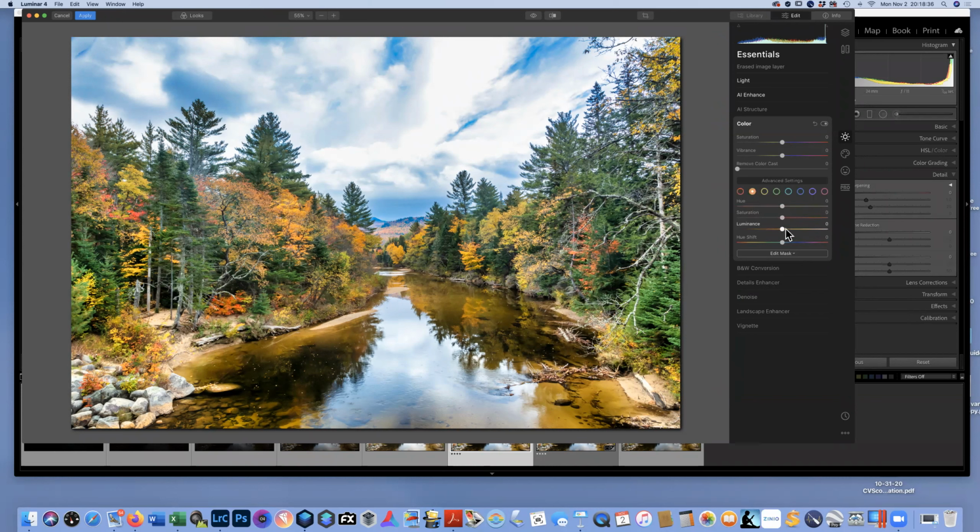In fall foliage, the oranges are important. We're going to increase the saturation of the oranges. You can see how good the oranges look there. We're going to do the same thing with the yellows, increase the saturation. We've got them coming up. The greens are not going to do much.